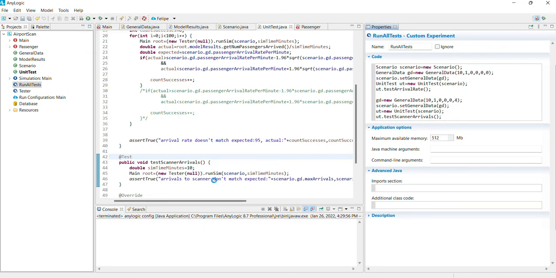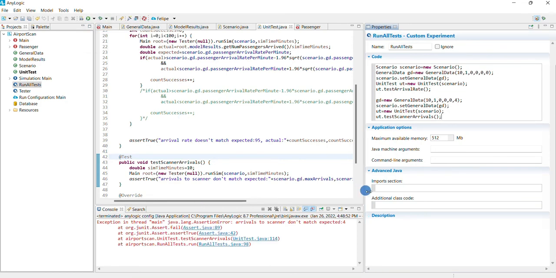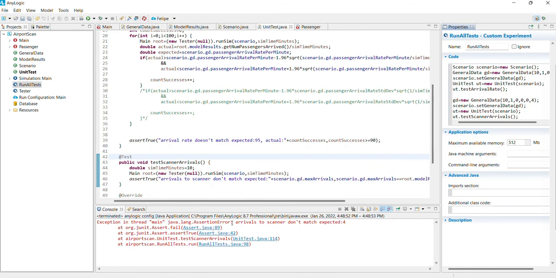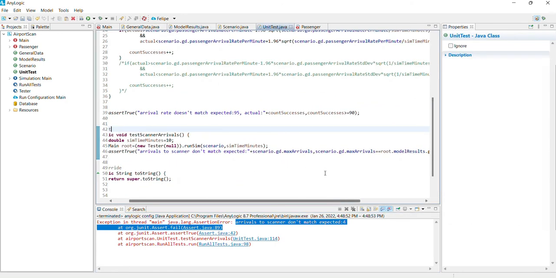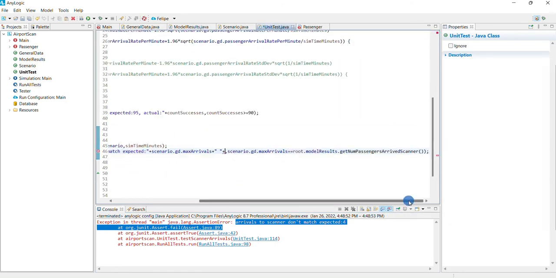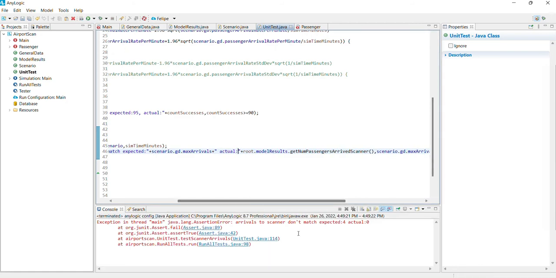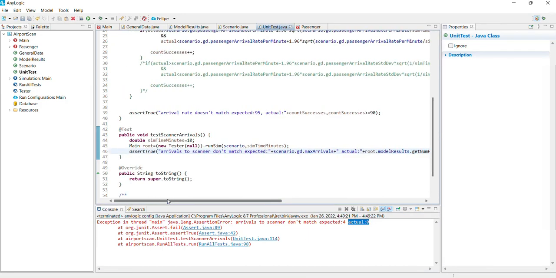So if we run all tests, there's a problem, because arrivals to scanner don't match expected 4. But we didn't add maybe another message, which is the result of this actual, and we will show how many arrived. So actual 0. Obviously, nobody arrived because the model is not done correctly.